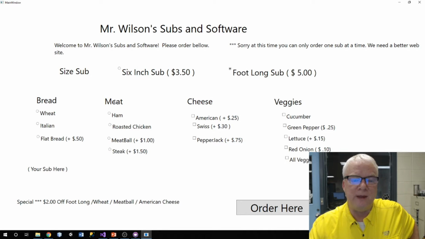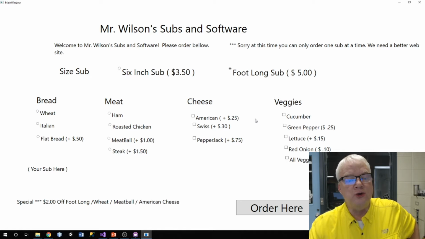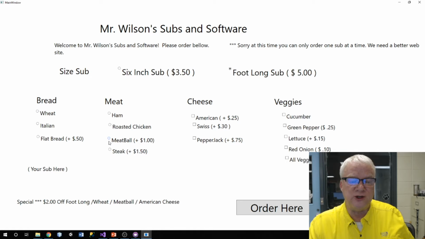If you pick your meat, then each one of your meats, meatballs and steaks, cost a little more than ham and roasted chicken. And if you add the cheeses, it has the extra price across the back end. So you can pick a bread or a meat. Those are radio buttons, and they are tied together. Oh, that should give you a hint. But you can pick as many cheeses and veggies as you want.